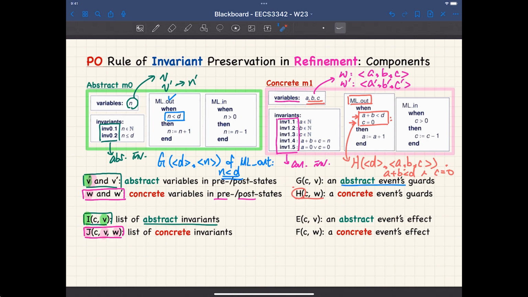Okay, finally, about the effects. For the effects, again, we have abstract effects and concrete effects. Let me give you one example right away. Think about this as the abstract effects for ML out, abstract effects or abstract action. And this one here is the concrete effects. When you think about the effects formally, think about before-after predicates. Let me write down two examples.